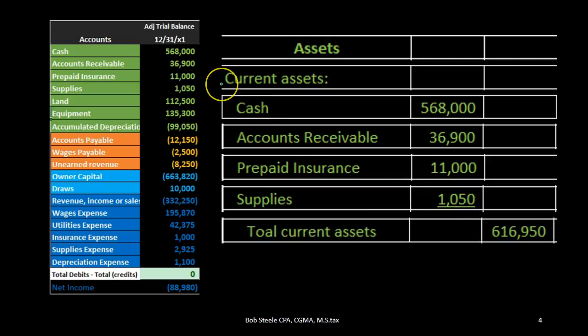Notice again the format, colon here. That means it's a subcategory. We then indented these items here. Then we indented again, and now we're putting the subcategory on the right-hand side. How is that calculated? It's just going to be the 568,000 plus the 36,900 plus the 11,000 plus the 1,050. We are now summing it up on the right-hand side. That's going to be the format that we will repeat as we go through all the financial statements.